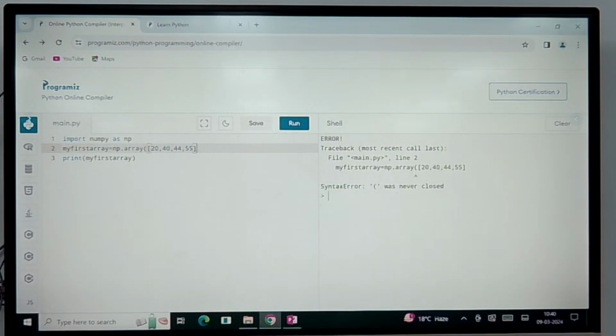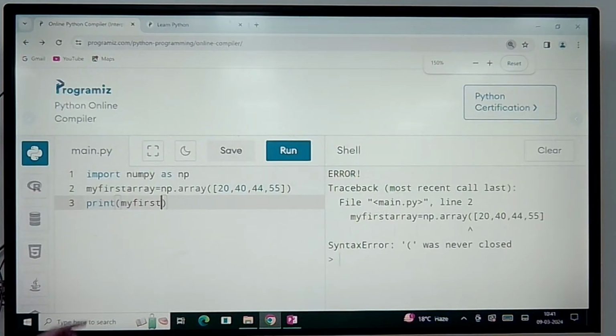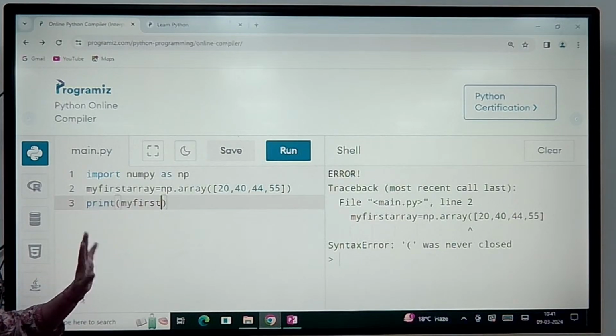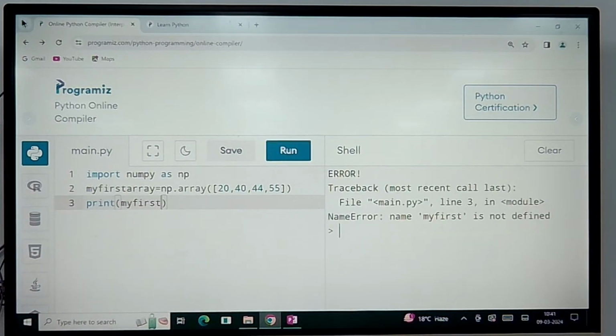Now if I give you another thing, what is the output of this program? Again the output will be error. Why error? Why there will be an error? The variable here is my first array and I am trying to print the array my first. So the error here is name error. This variable does not exist. So these are the basic things that we do while programming.